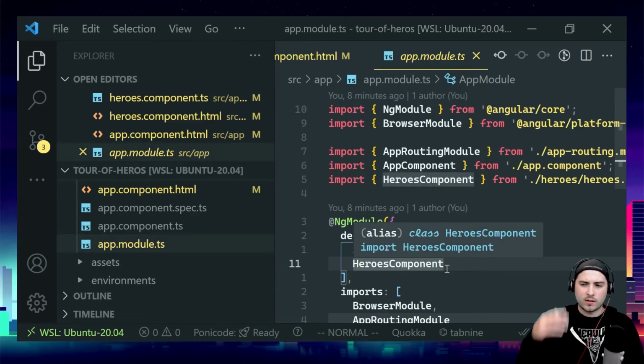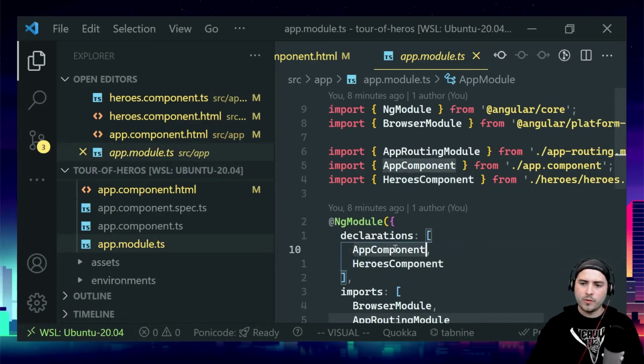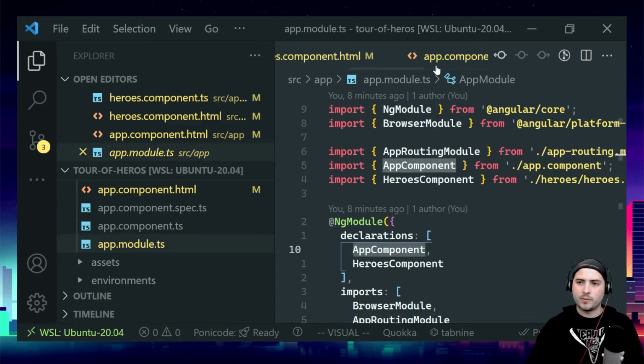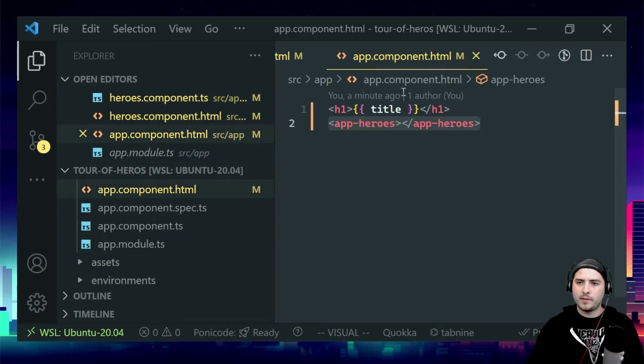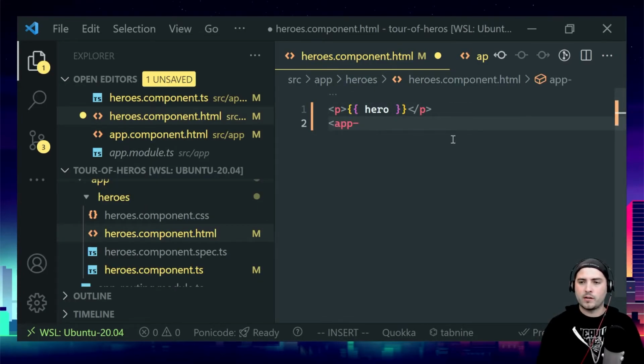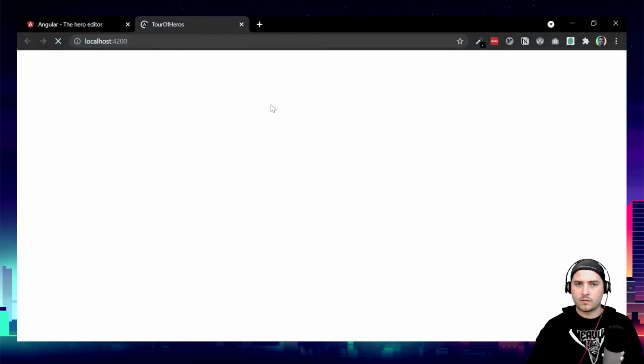The tutorial makes it sound like this is the root, which can have a heroes component inside of it. But what if I went inside the app component and said heroes component? What happens? Does everything blow up? Maybe. We'll go to our heroes component, and let's just say, this should break, right? What do you call it? App root. This should just fail.